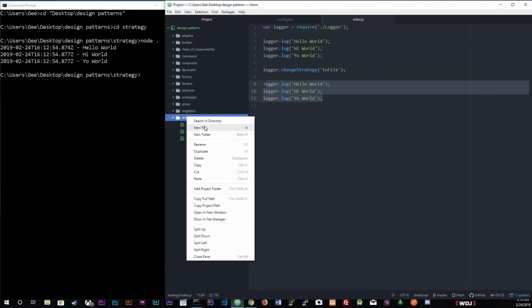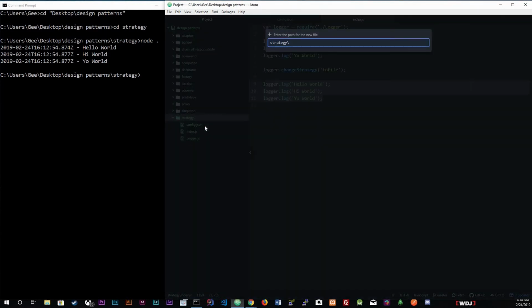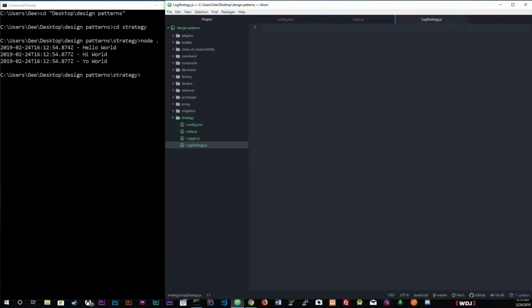So let's create a new file called log strategy.js. I'm hoping I'm spelling strategy right. And we're going to create a class called LogStrategy. We're not going to instantiate anything in this class. We're going to be adding static methods to this class. And we're going to just export module.exports.